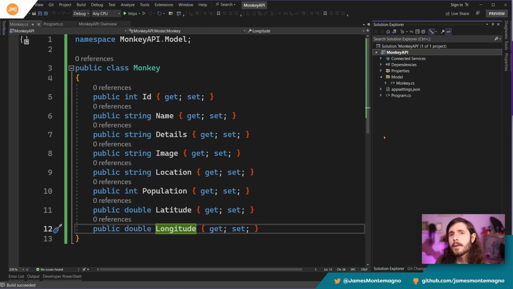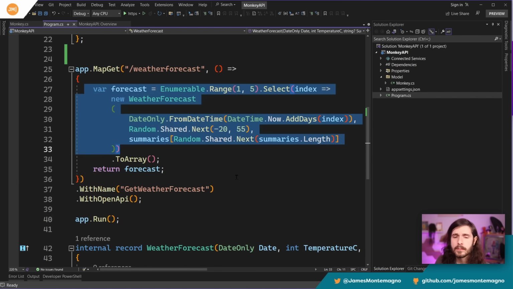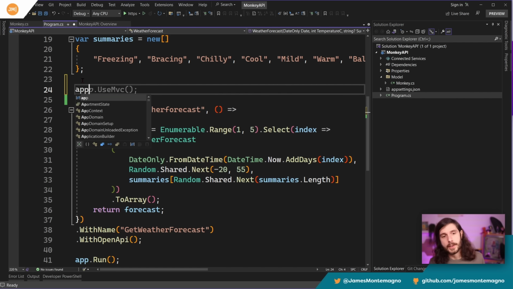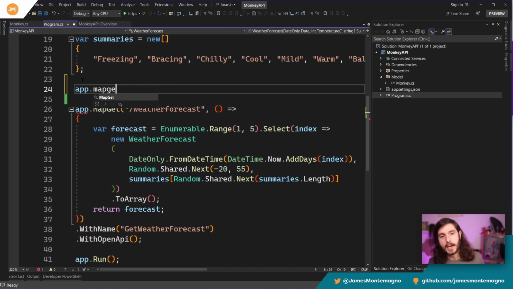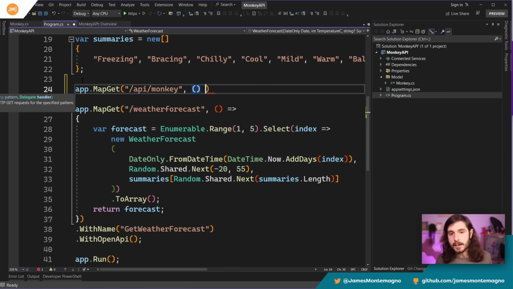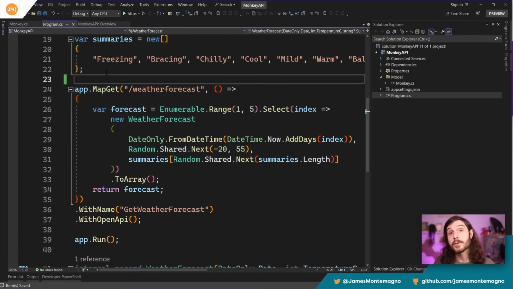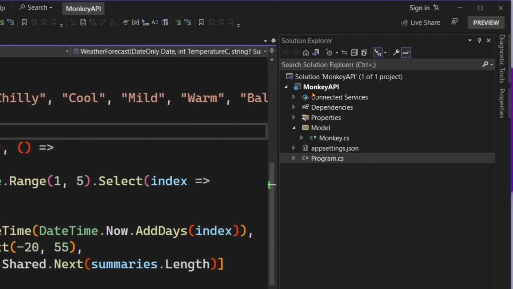Cool. So now we want to create an API. Well, we would probably need some sort of database or something like that, and we know we could do an app.MapGet, and then I could say /api/monkey or something like that, and then return said monkey inside of here, and I could basically create this API manually. But Visual Studio will do it for us automatically.